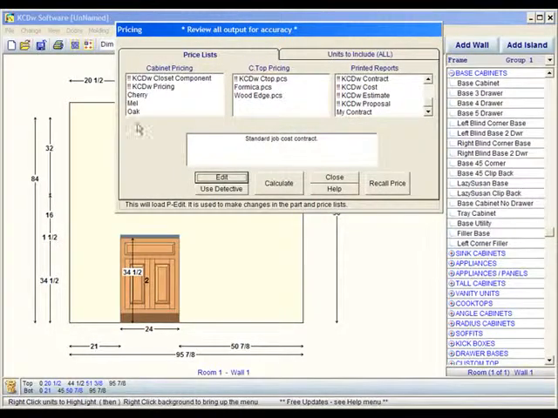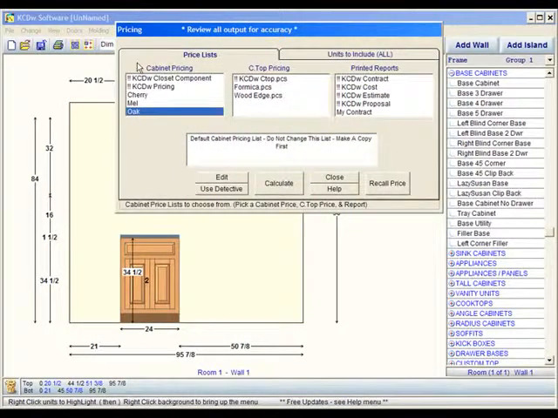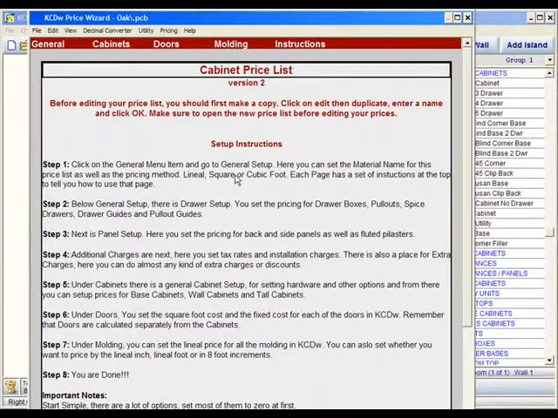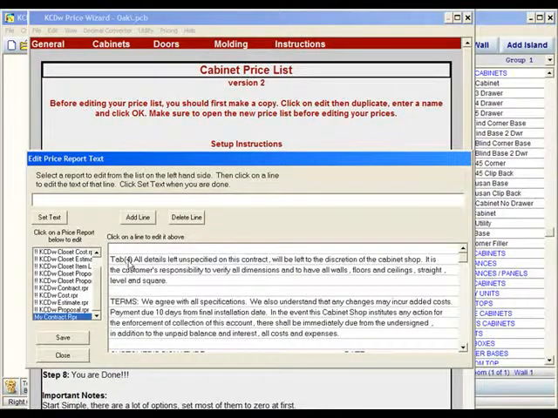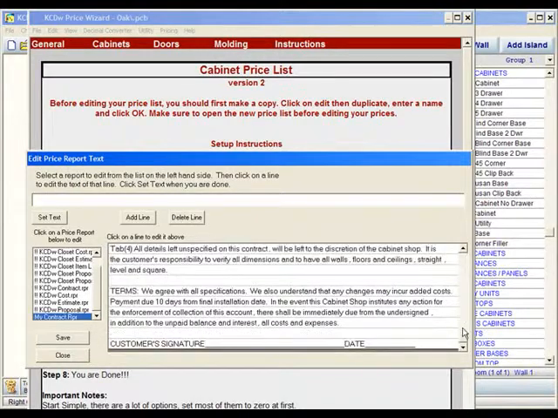So, I'm going to click on one of our pricing methods over here. It doesn't matter which one. And I'm going to click edit. Now, over here, under pricing, you'll see where it says edit report text. Click on it. And you'll see the list of all your different reports on the left here. Now, scroll down to the one that we're going to edit, and click on My Contract, and you'll see all the terminology that we had below, just as I was telling you before.